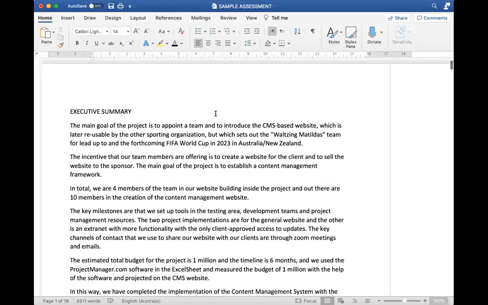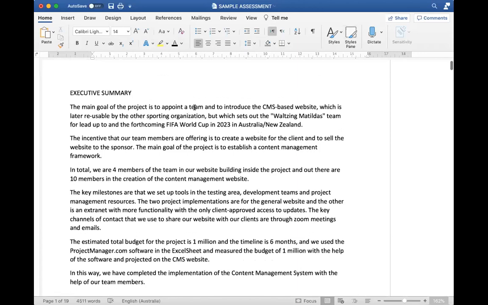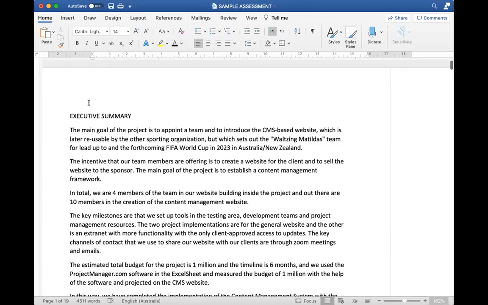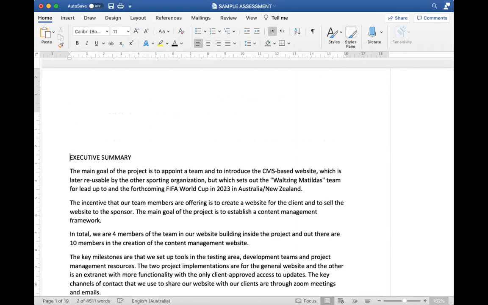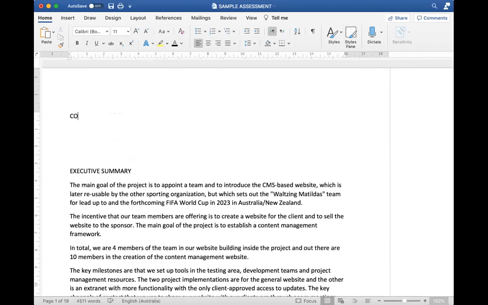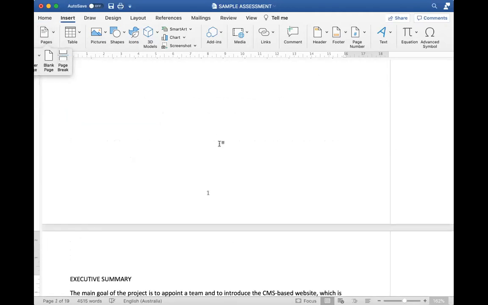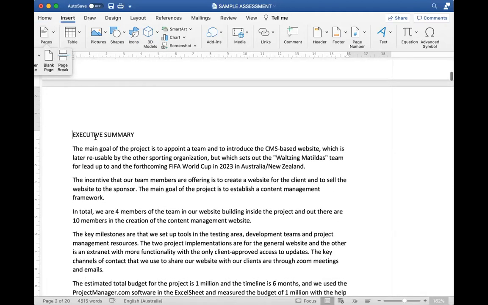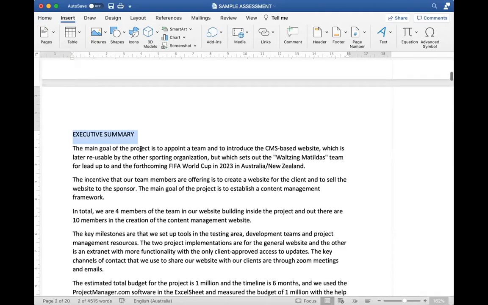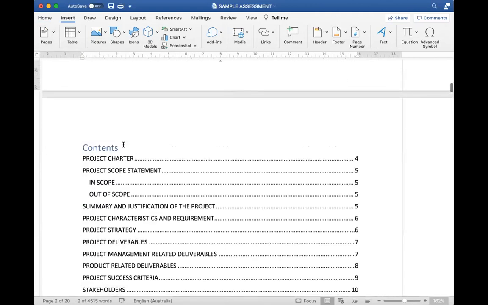If you look here, that is a sample assignment. The first thing you will need to put before that sample assignment is the SISTC assessment cover page. That's the first thing we need to put at the beginning of that assignment. Then on the next page, you need to write your executive summary. Then you need to write the table of contents.